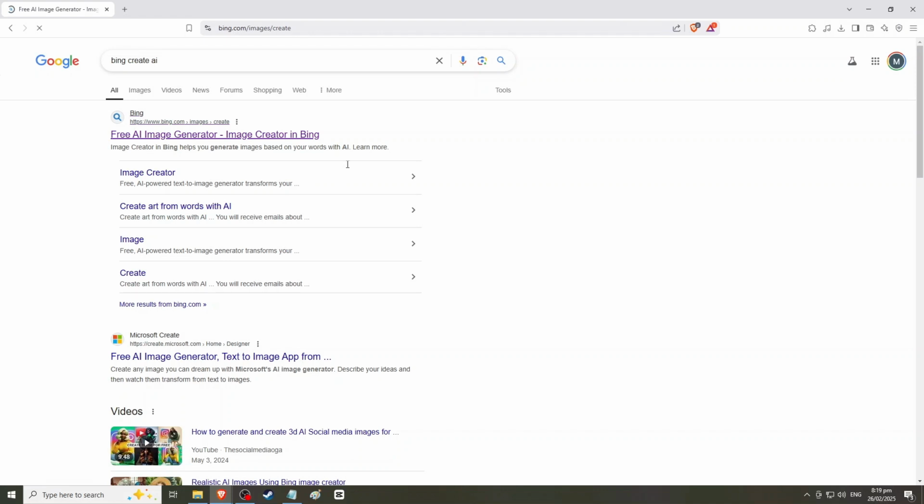Whether you're launching a new channel or refreshing your existing design, this step-by-step guide will help you create a custom banner that stands out. So let's get started. So first, open any web browser you want to use and search for Bing Create AI. As you can see, mine is already searched for Bing Create AI.